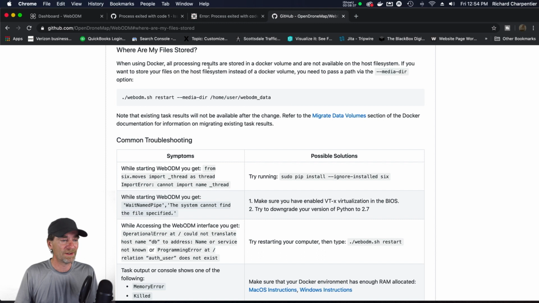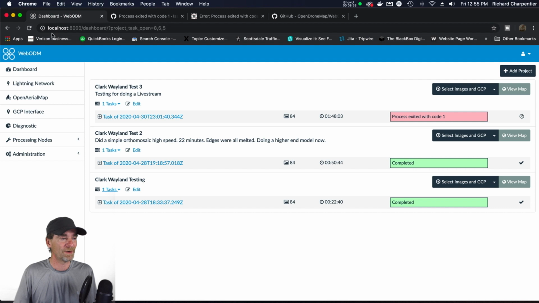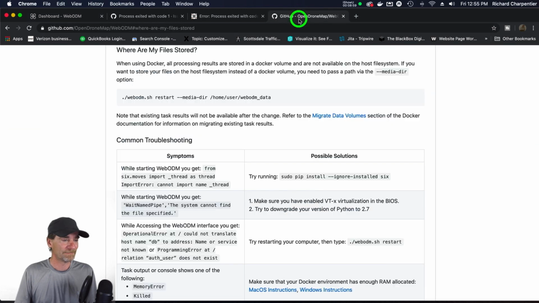When using Docker, all the processes are stored in a Docker volume. There is a program that's running in the background on my computer called Desktop Docker. And this is what helps to launch WebODM. WebODM is actually, you use a web browser. So I'm looking at WebODM now. This is my install on my computer. We're going to talk about it in a couple. Let's go back here. But just take a look at this.